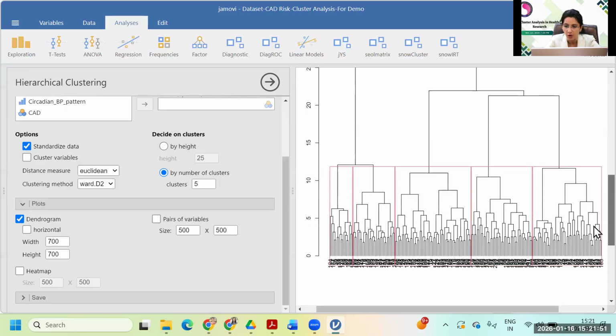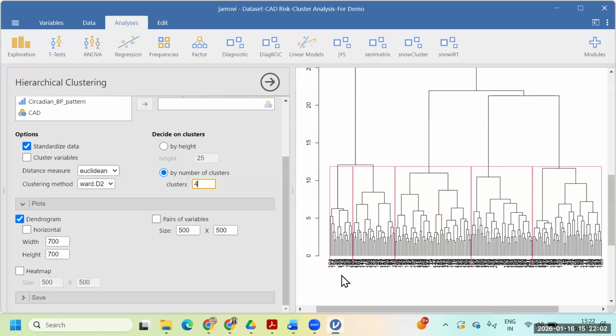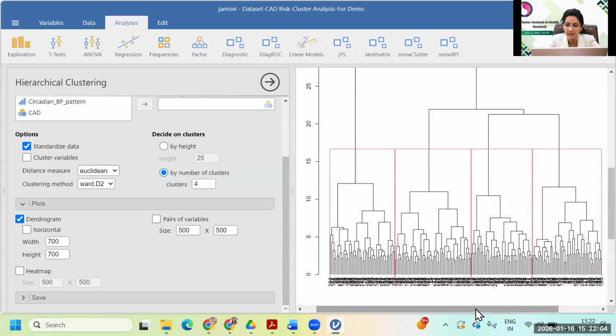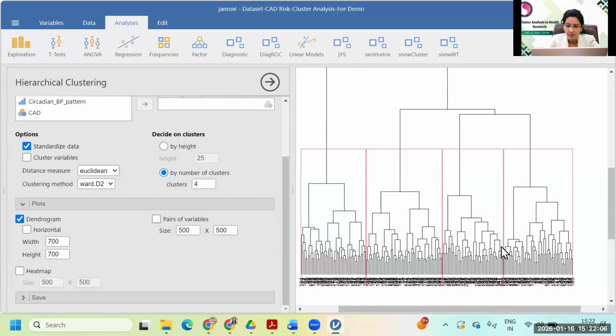This is one way of deciding on cluster. But if you ask me, I will say that this is like one cluster, but again there is a little asymmetry. So for 4, if you see, more symmetry is there in the clusters, right?